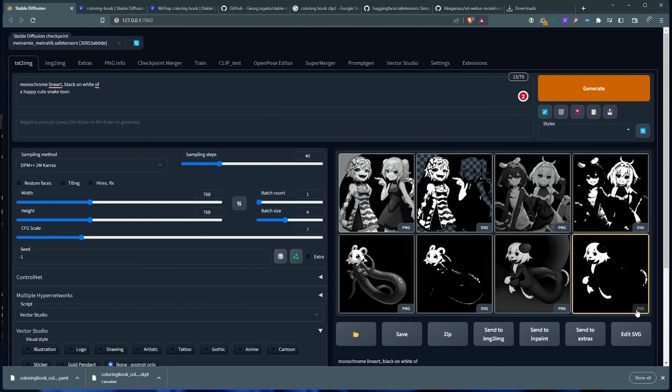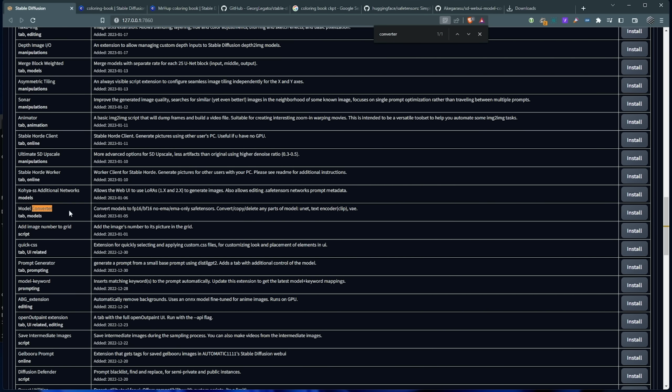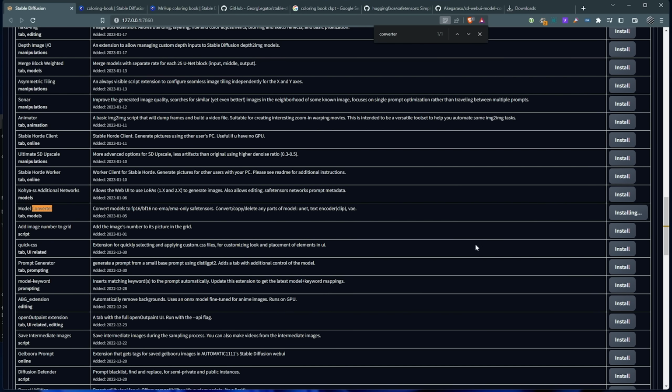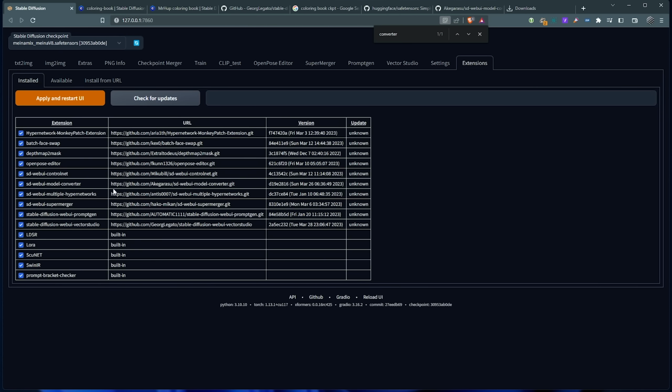For this, I'd recommend going to the Extensions tab in Stable Diffusion, available, click Load From, then we're searching for Converter. Model Converter is the plugin that we'll want to download and install. So here it is. I'll click Install on the far right. Then we just need to wait for the install to finish. When it's done, head up to the top, installed, and you should see it here. All we need to do then is click Apply and Restart UI. I'll duplicate the tab and do it here, just so I don't lose my prompt.